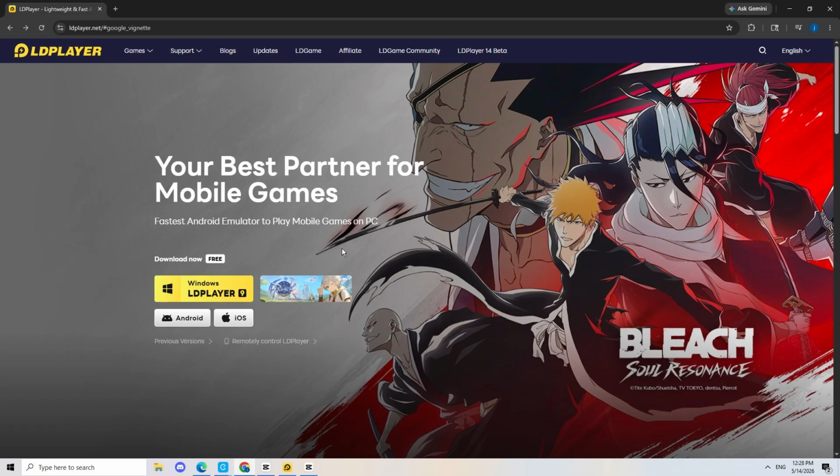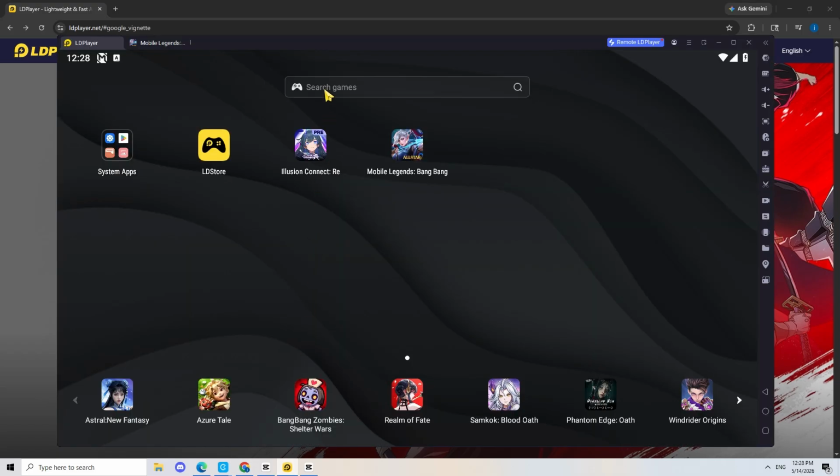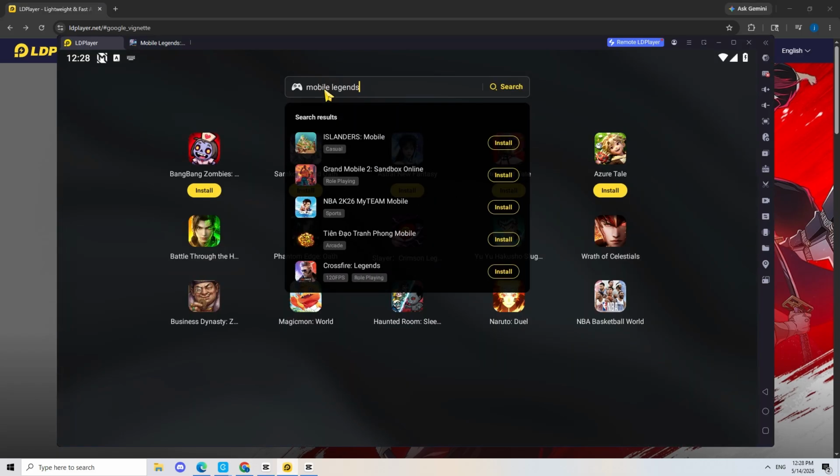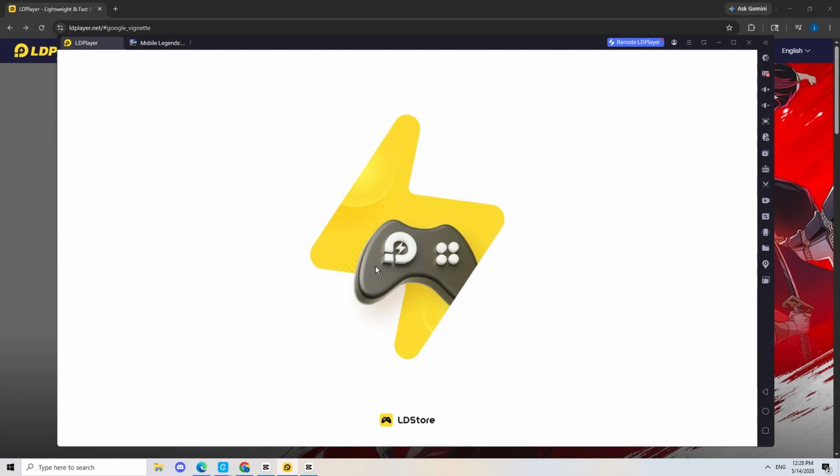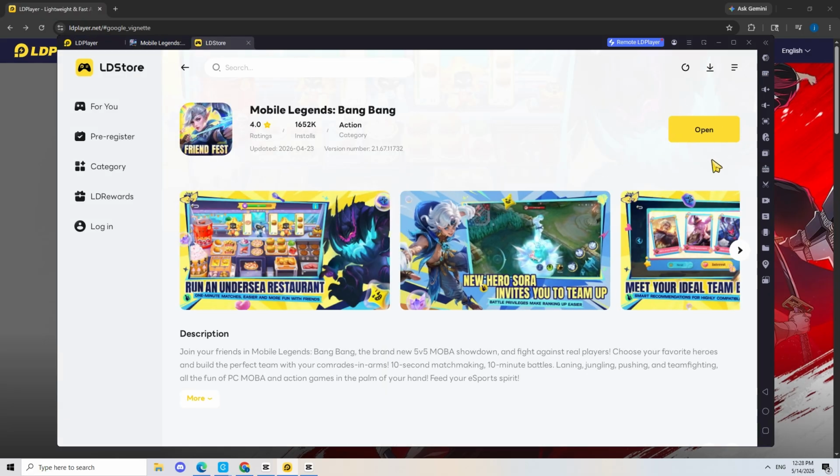Go to the website of your preferred emulator. Install the emulator, then open it and sign in if asked. Once you're in, go to the search bar and search for Mobile Legends Bang Bang. You should see an install button right here. Then install it just like you would on a phone.